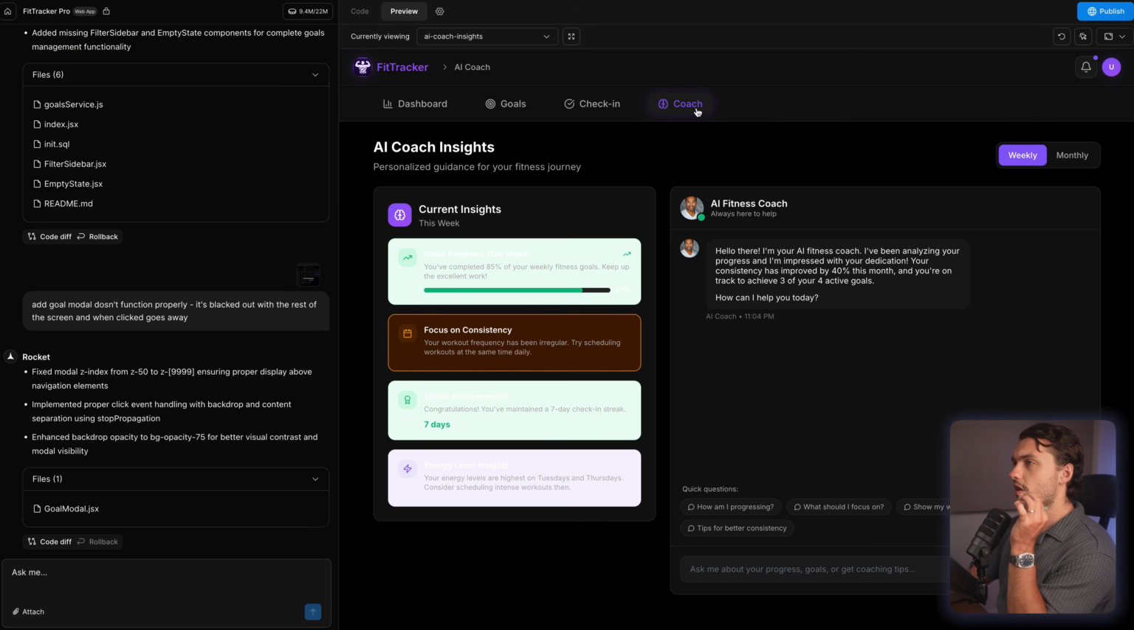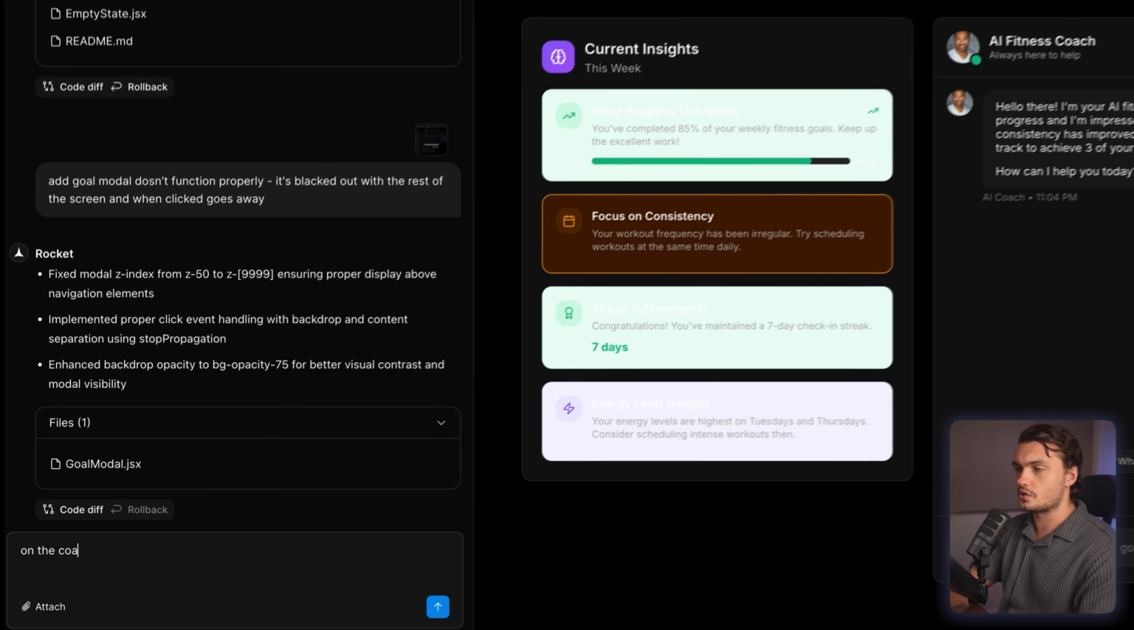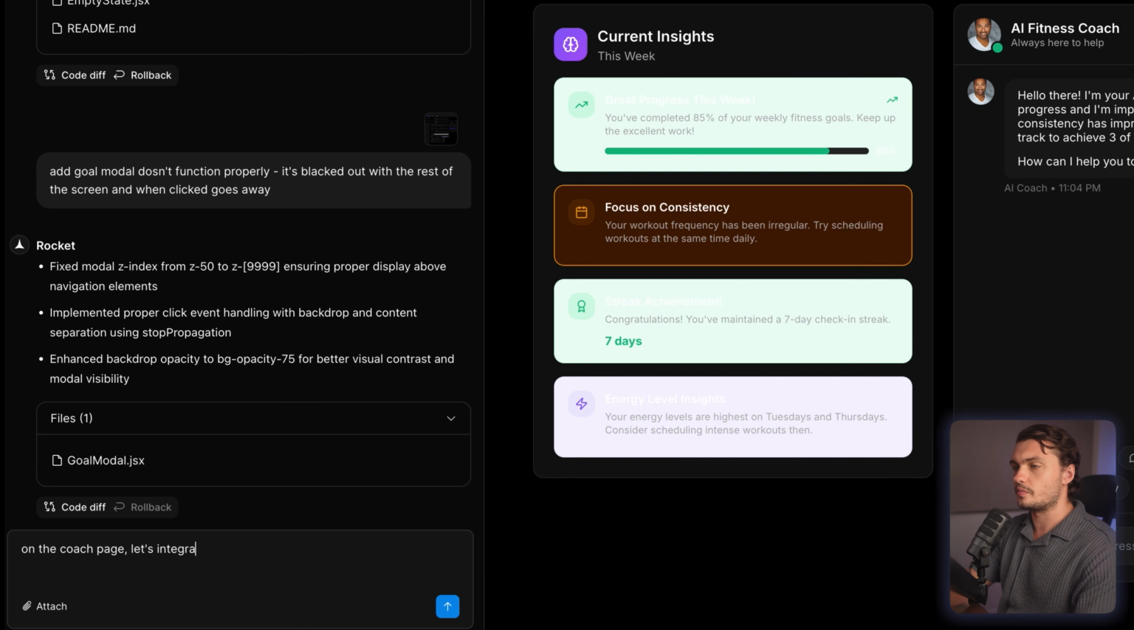Now we also have this AI coach, which we haven't done anything with. It's just a placeholder. So let's add some AI functionality to our app. I'm gonna say on the coach page, let's integrate ChatGPT functionality so that the user can chat with AI regarding their goals. Use the placeholder that is already on the page.